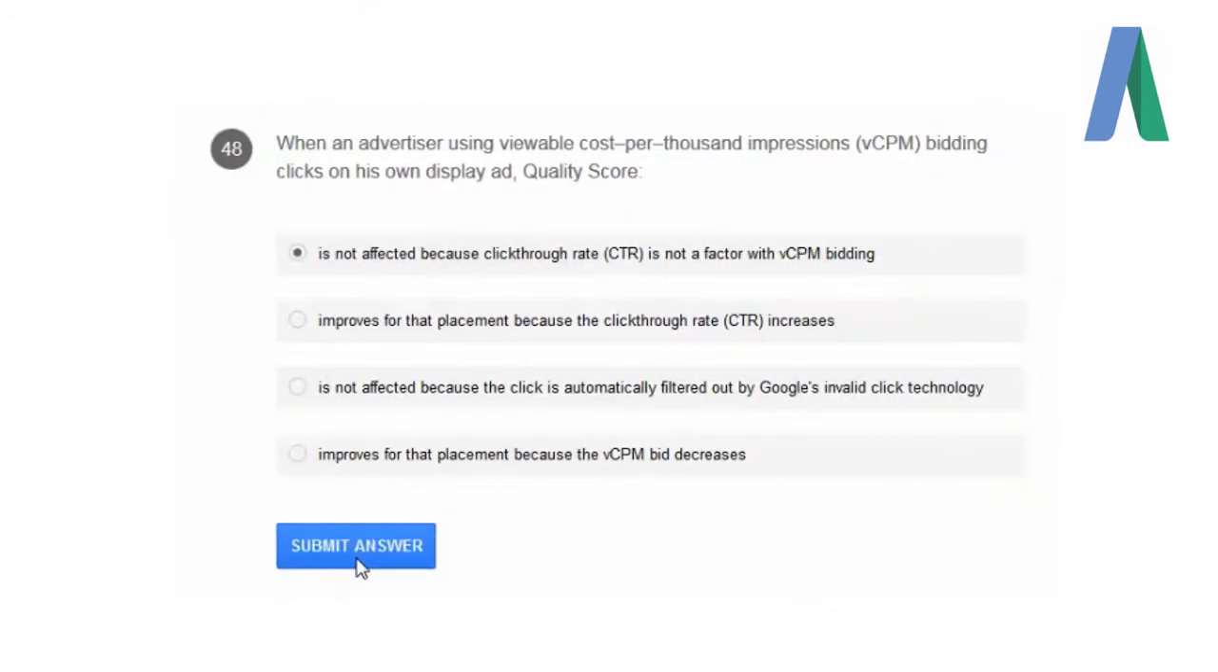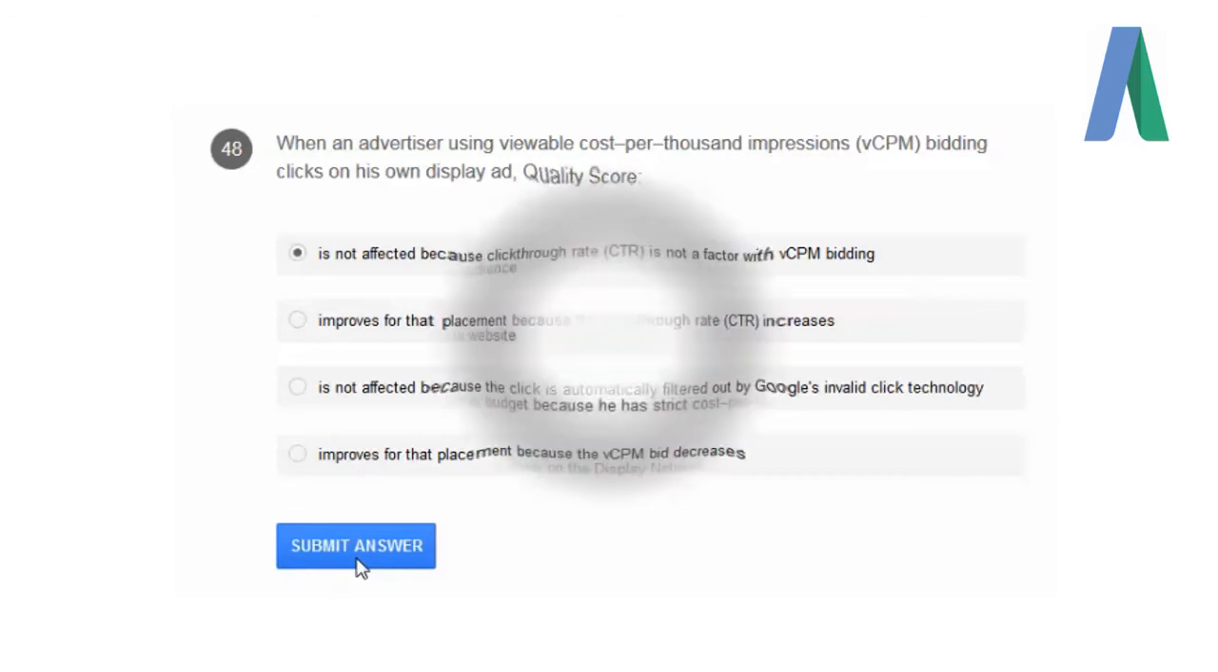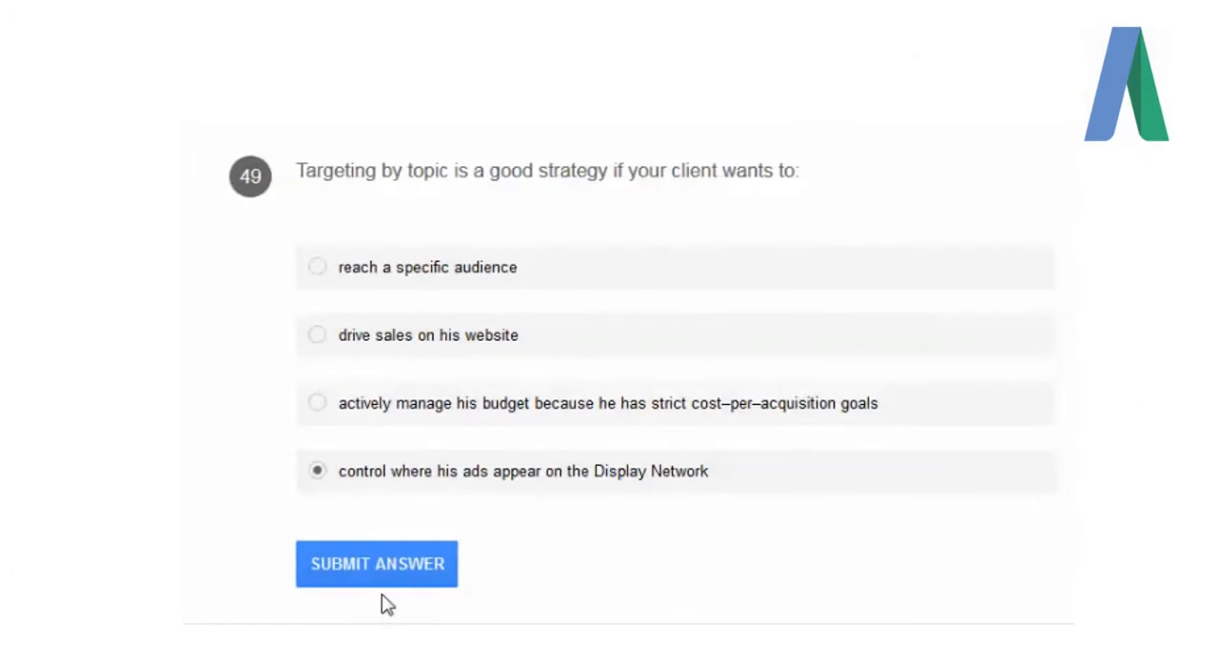When an advertiser using viewable cost per thousand impressions bidding clicks on his own display ad, quality score is not affected because click-through rate is not a factor with vCPM bidding. Targeting by topic is a good strategy if your client wants to control where his ads appear on the display network.